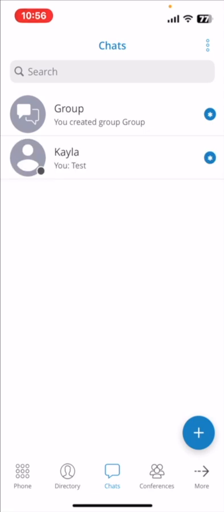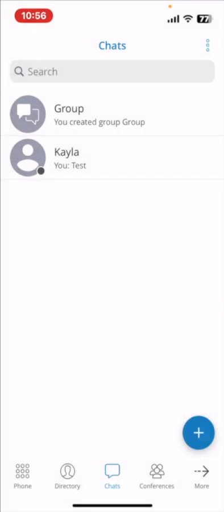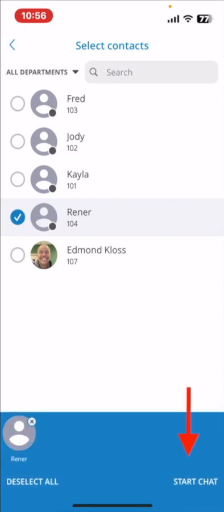Because something that's cool, if let's say you've already been made aware of what the chats were about and you don't want to go in and read everything, if you click the three dots at the top right, you have an option to mark all as read. It's going to ask you, are you sure you want to mark all as read? You click on OK, and it's going to mark all your conversations as read. Now, to start a new chat, you're going to push on the plus sign at the bottom right. From here, you'll select the person you want to chat with, and then click on the Start Chat button at the bottom.